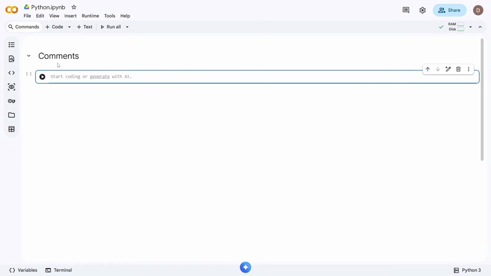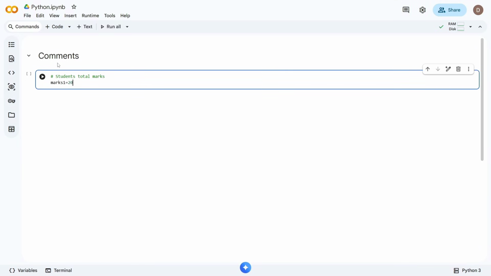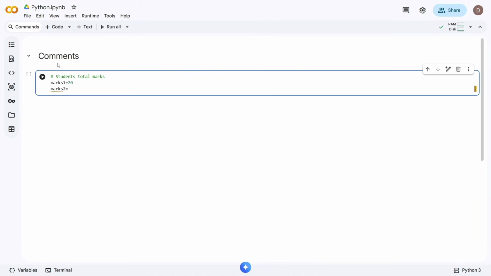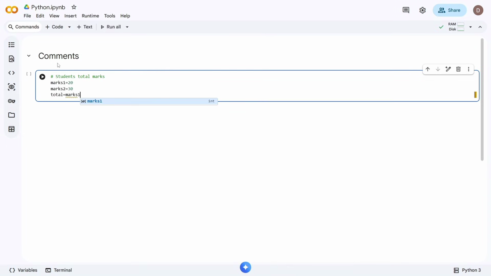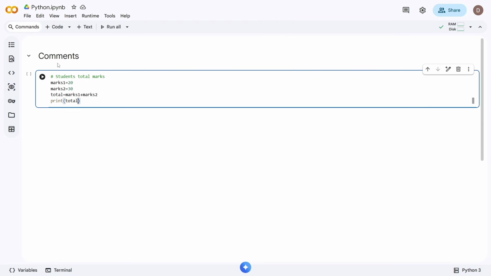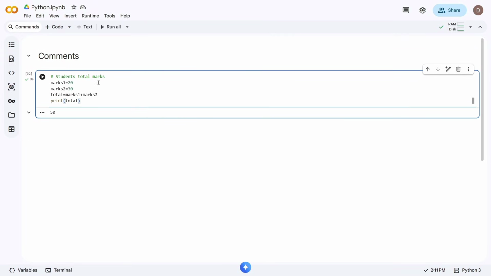I'll write a very small program that prints a student's total marks. marks1 equal to 20, marks2 equal to 30, total equal to marks1 plus marks2. And let's print this total. Okay. Let's run it. The output is 50. But did you notice something? Python completely ignored the first line, the comment. It only executed the actual code. That's because comments are only for humans to understand the code, not for Python to execute it.